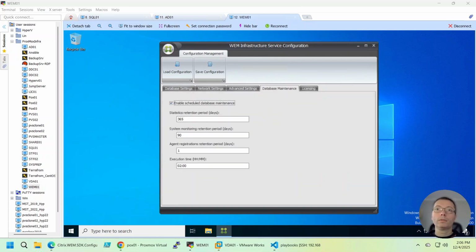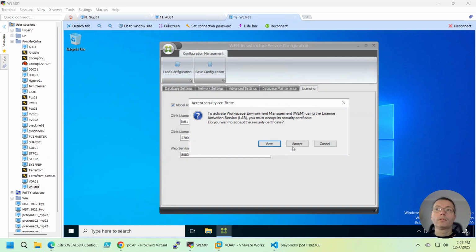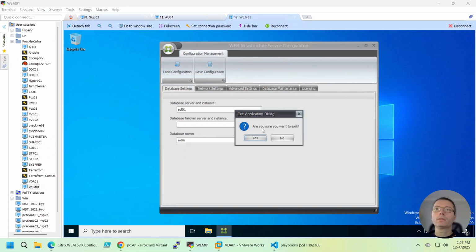Database maintenance, I will enable this one. And on the licensing part, it needs a licensing server name. In my case, I do not have a license. Everything in my home lab is in trial period, so I would probably install this every 30 days. Nevertheless, for testing, it's more than enough. The last thing, you need to save the configuration and click yes. Here you need to accept the license approval. I never read it, I just accept. Okay, and we are basically done. We can close this.